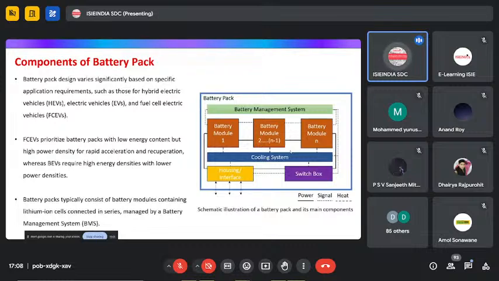So, battery pack components. Apart from vehicle type, a battery pack also consists of several components. We have a battery module. This battery module is basically a group of lithium ion cells, which are connected in series or parallel. If we connect these lithium ion cells in series, the overall voltage will increase, which is essential for powering the vehicle's electric motors. A BMS is also used here to monitor and manage the battery pack.